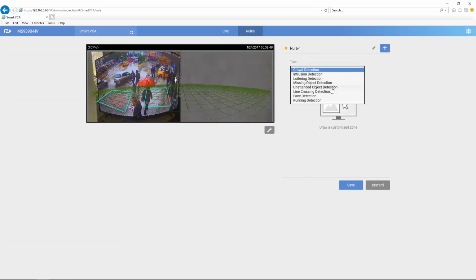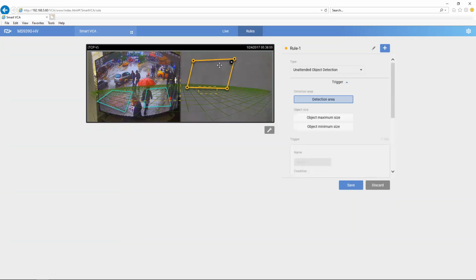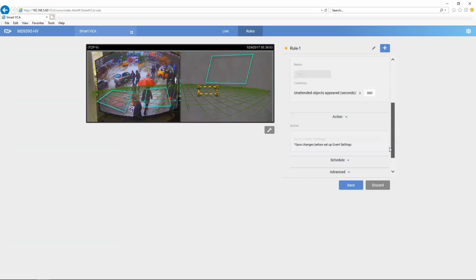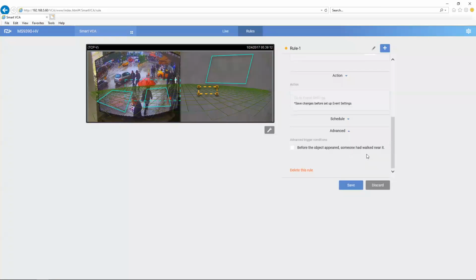The next one is unattended object detection. Same thing as, or similar to, the rule before this one. We're going to create this. It does not have to be in our human detection area. We have our minimum and maximum sizes. And then we want to know how long the unattended object has been sitting there and don't alert me until so many seconds afterwards. And then again, I only care about that object if somebody has walked near it.